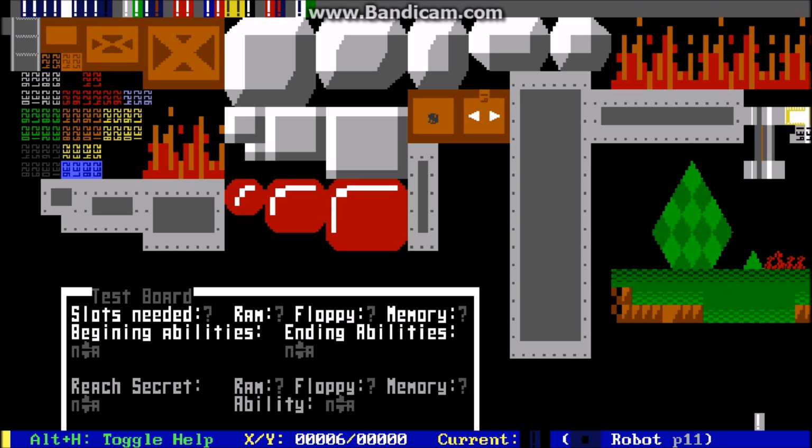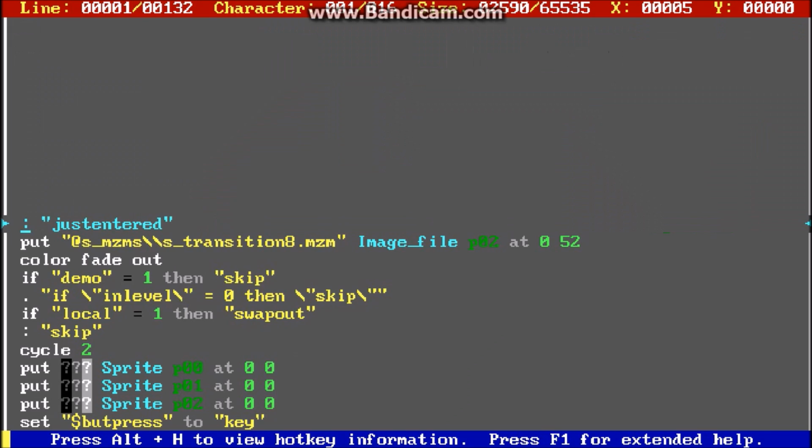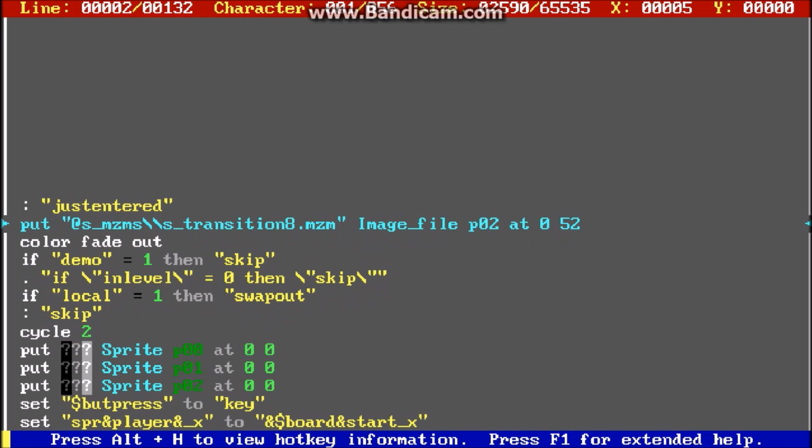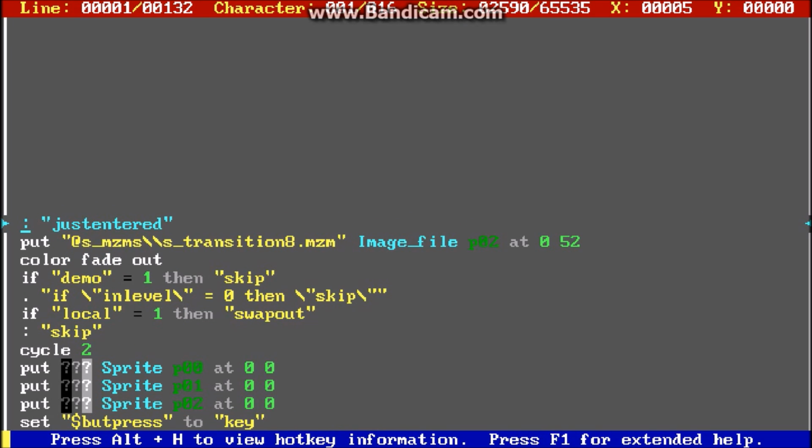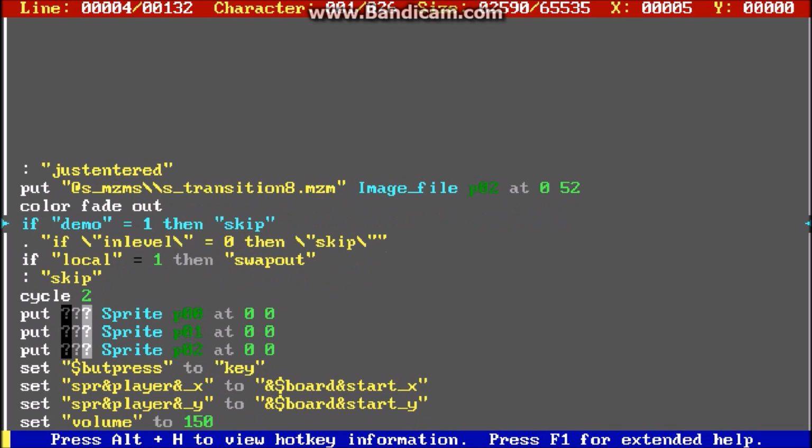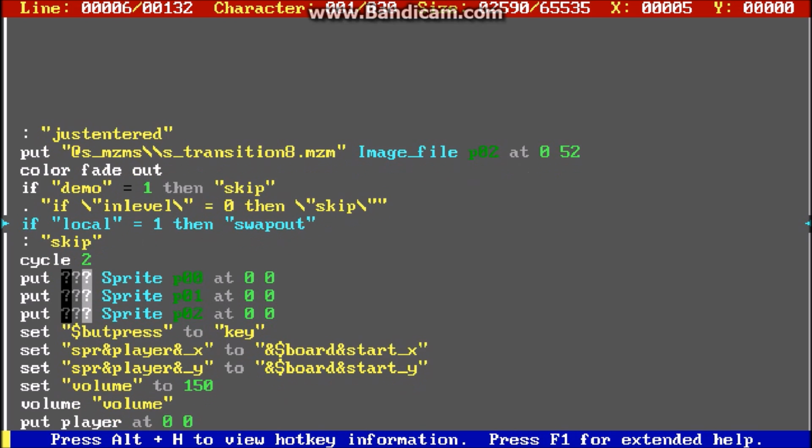And I do that by using a swap world command, and I swap to the same game. I can show you that real quick too. It's in the general sprite here. So it's been a little while since I've looked at this, so I may have to remember how I did it. So basically, if local already equals 1, then I go into the label swap out.